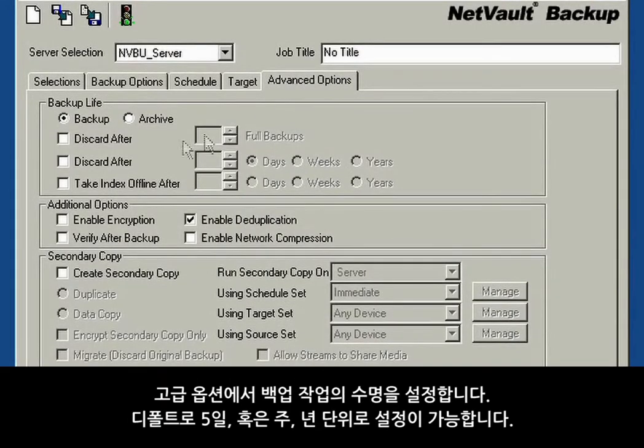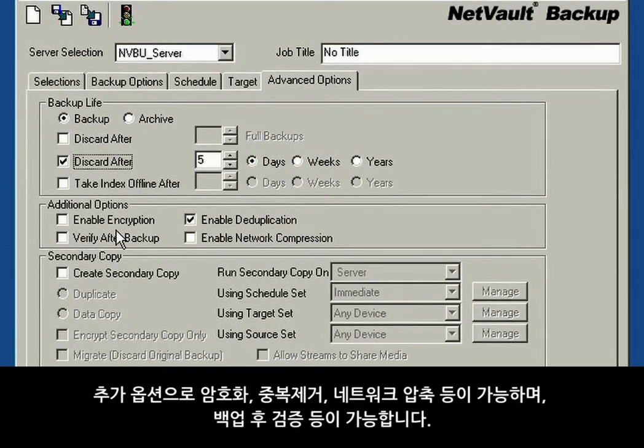Going to advanced options, we can give this backup job a backup life. By default, it shows with 5 days, weeks, or years, but you can change that to whatever you like. Additional options: encryption, deduplication, network compression. We can also verify after backup.